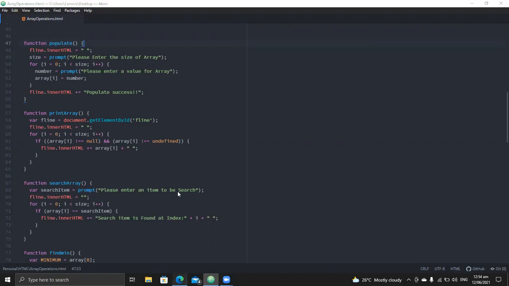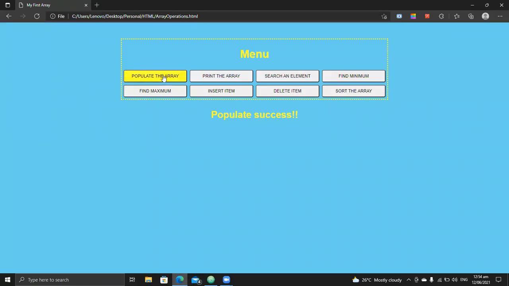So it means it will display the numbers that you enter, the size and the number values. As you can see, these are the numbers that we input earlier, which are 2, 1, 5, 3, and 4. So the next one, we'll try to search an element.